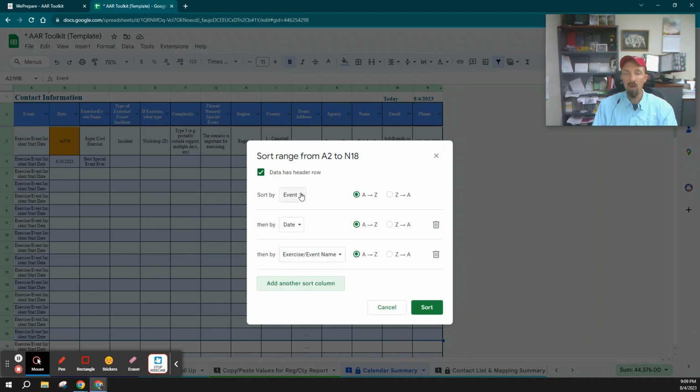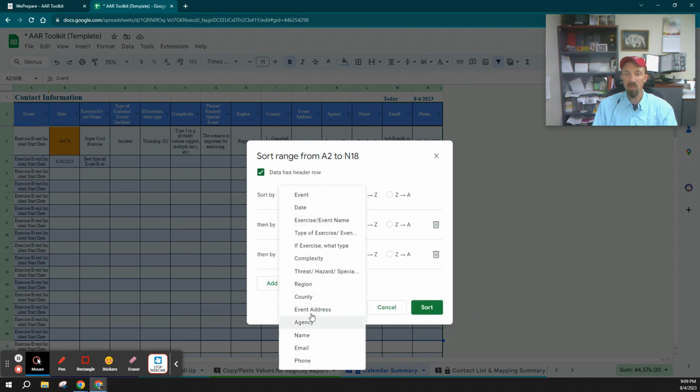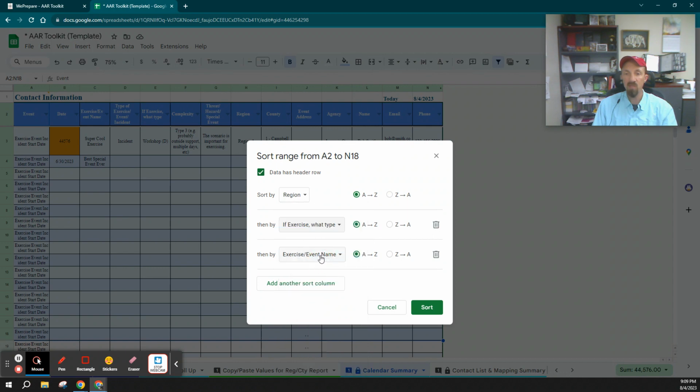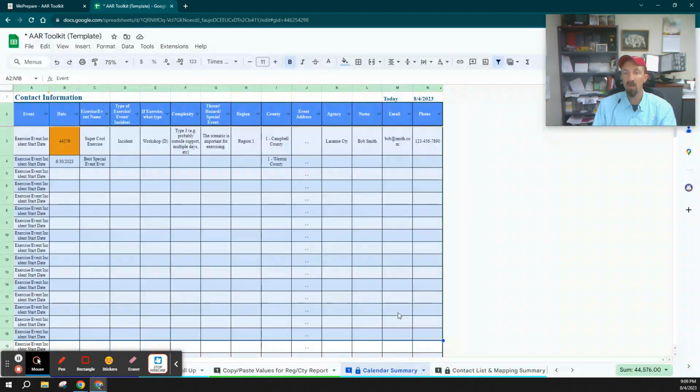So we can do, I want to sort by the region first, and then, let's say, types of exercises, and then the third one by date. Sort, and that'll put all these now in that order. And so again, we'll see all the region 1, region 2, region 3. Within region 1, we'll see all the tabletops, and then within the tabletops, we'll see which ones come first, second, third, fourth, and so forth. So that's just a way to view data.